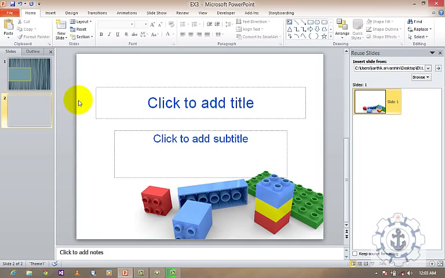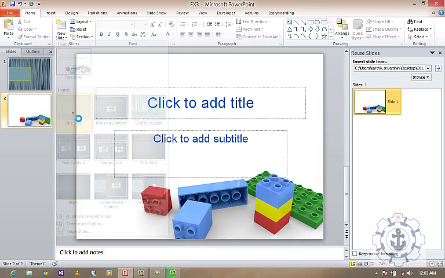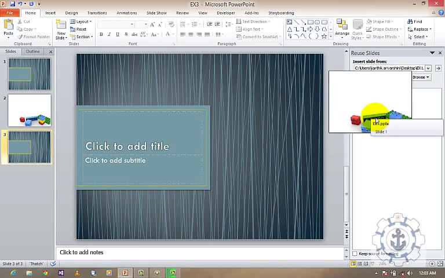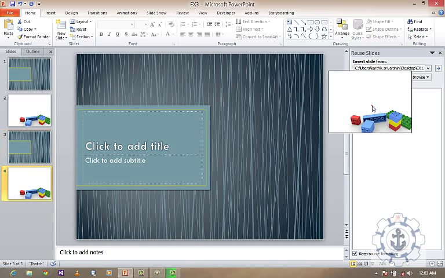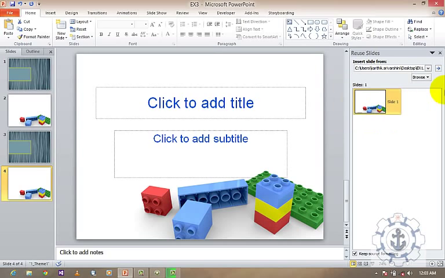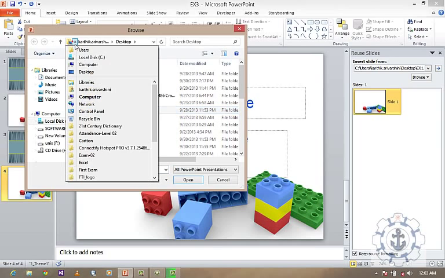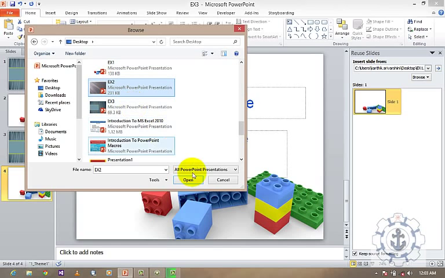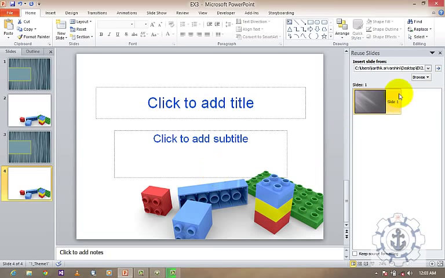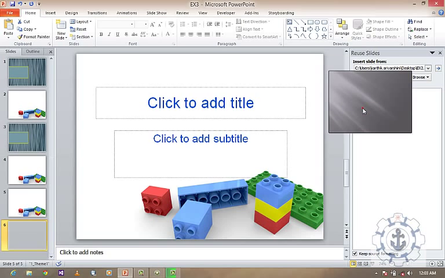Okay, so if you want to add, you can add any other slide like this, and then you just double click it. Here, check this option, keep source formatting, and you click it, automatically it will come. Now I'm going to add one more. Go to Browse File, and this time I'm going to use the desktop, EX2. Open it and click this.